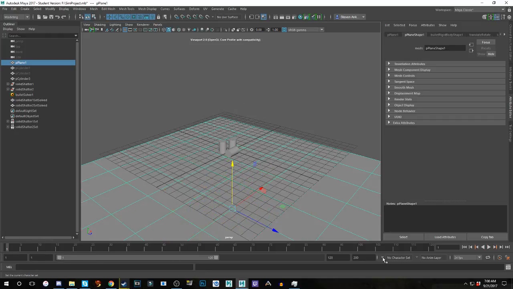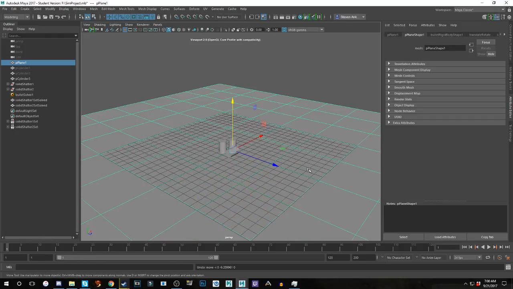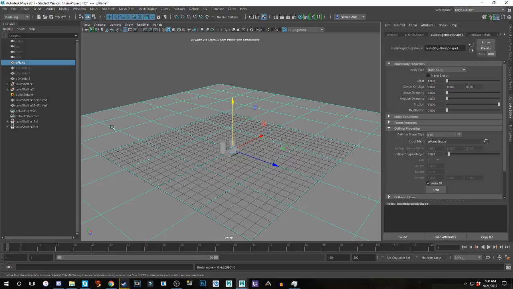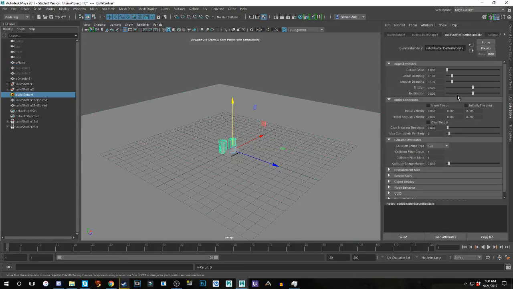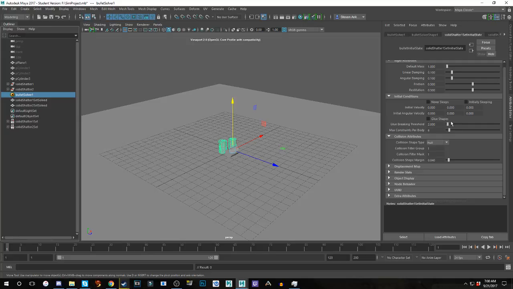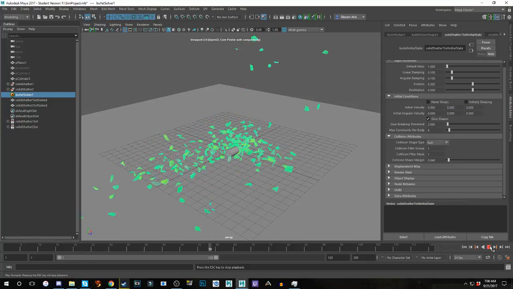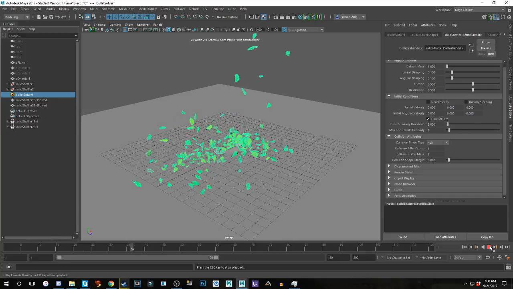So I'm going to stop that, and then on the bullet solver again, on that solid shatter 1 set initial state tab, I'm going to go down here and we're going to add some glue to our shape. So I'm just going to enable glue shapes, and let's see how that works. Just going to click play. Now they're staying together, and there we go, now it's shattering. Alright, so that's looking pretty cool.